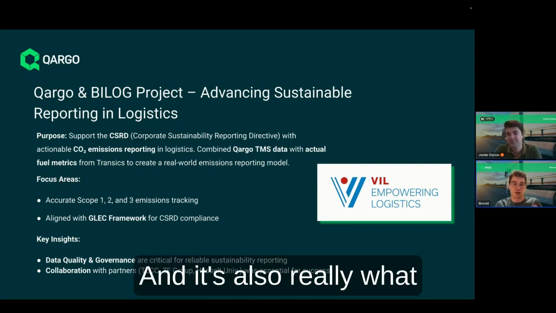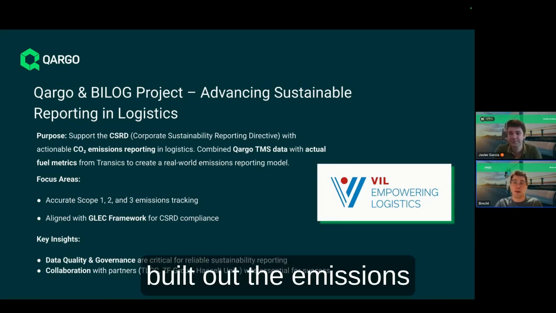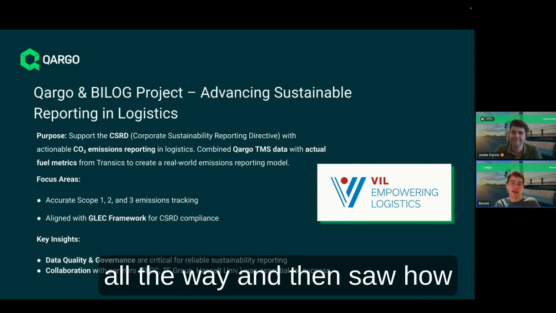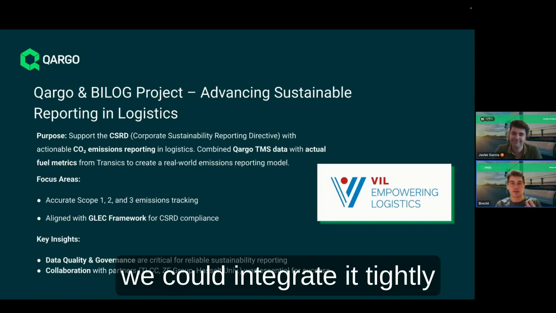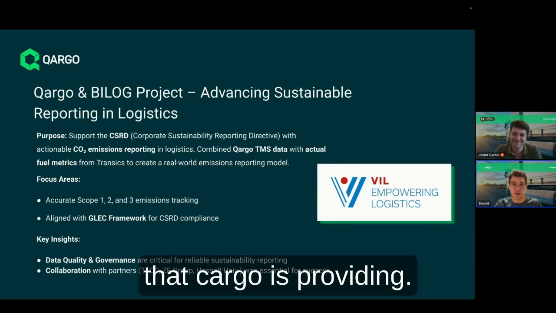Yeah, and it's also really what has formed the basis for us as an inspiration to build out the emissions feature in Qargo as well. So it's really where we went all the way and then saw how we could integrate it tightly within the product that Qargo is providing.